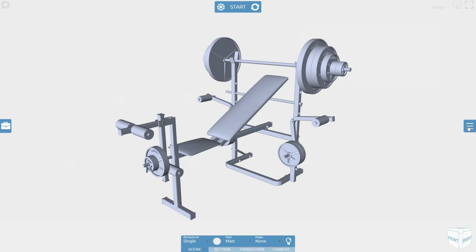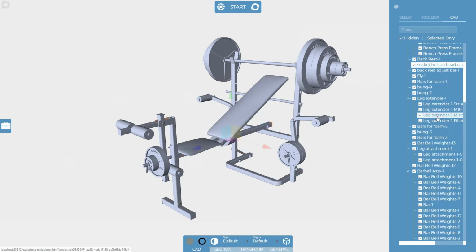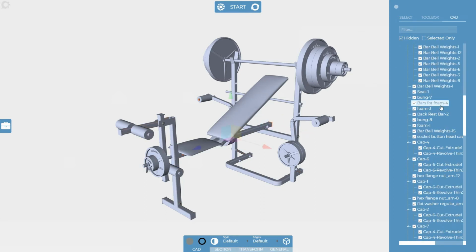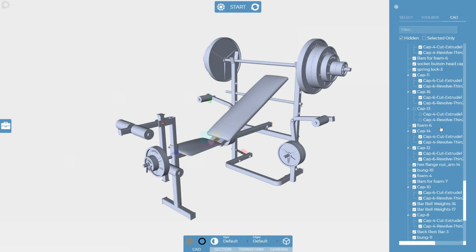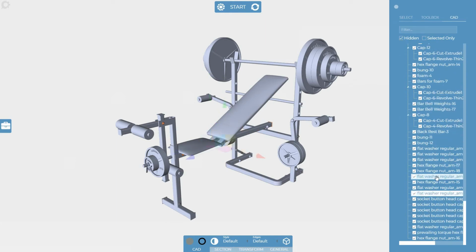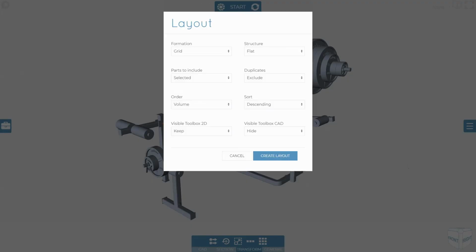So using the selector and going onto the CAD tree, I'm going to hold down my control key and select the components that I want. With the object selected, we can have a look at positioning these components using the layout tool, which is found on the transform tab of your property bar and is this button here.